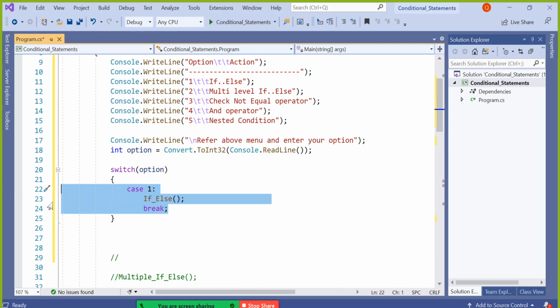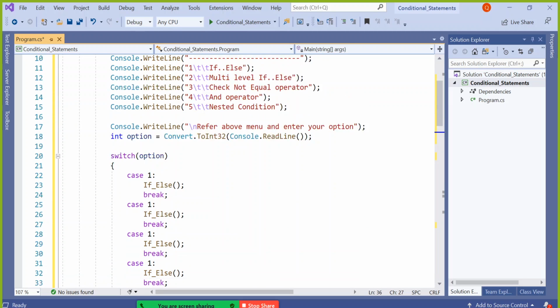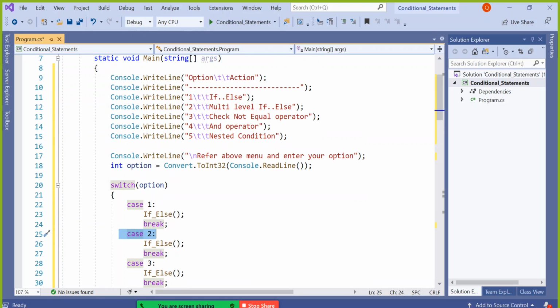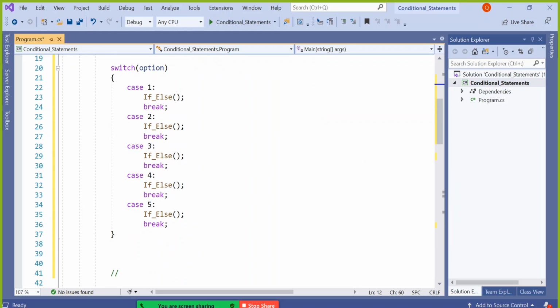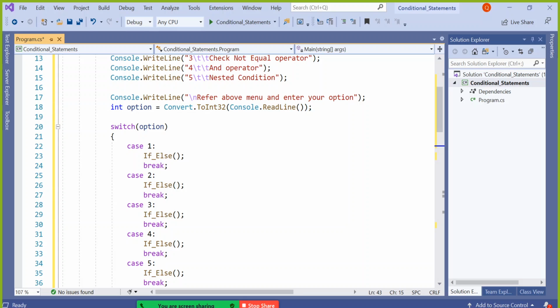Then copy paste it. How many options you have? Imagine you have some 5 options. You copy paste it 5 times. So 1, 2, 3, 4, 5. Everywhere you change it to as per your expected option. 2, 3, 4 and so on. Total 5. For 2, which function I have to call as per our understanding? Multi-level wala function I have to call. So this is multi-level function. So I will take it and call it in my second case.